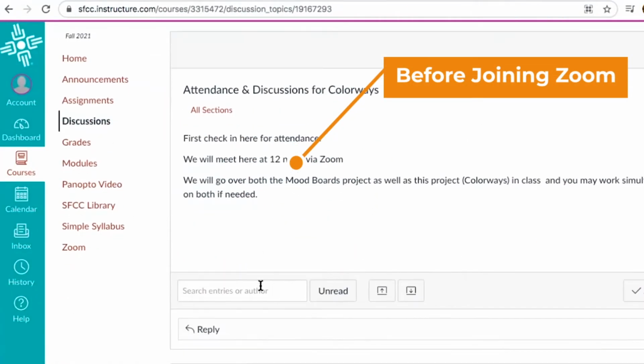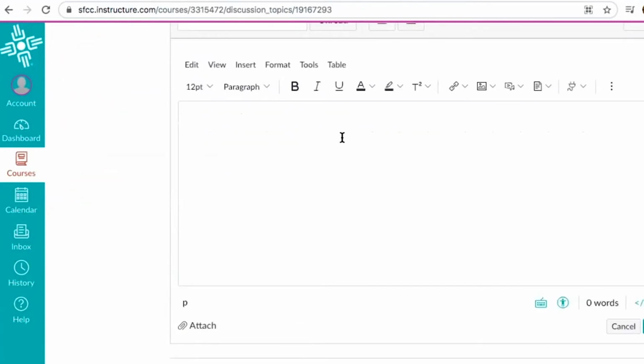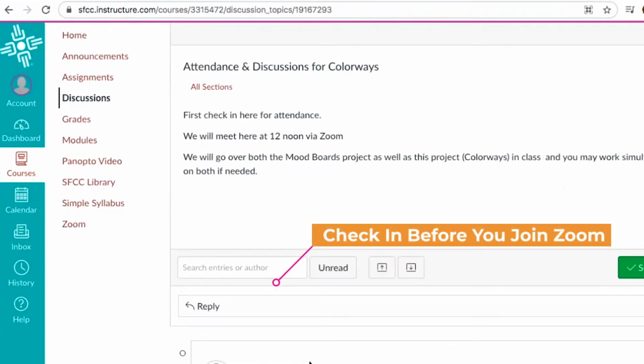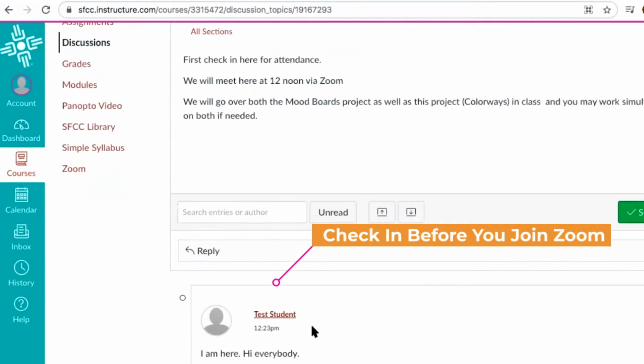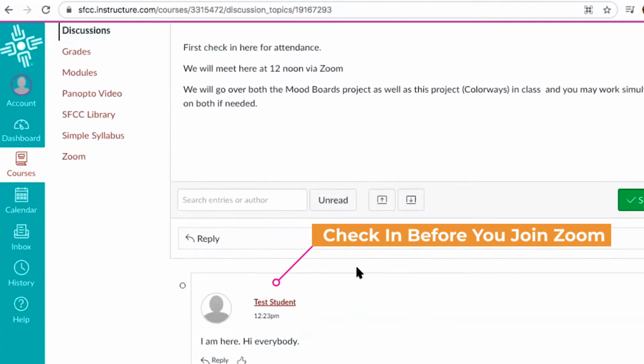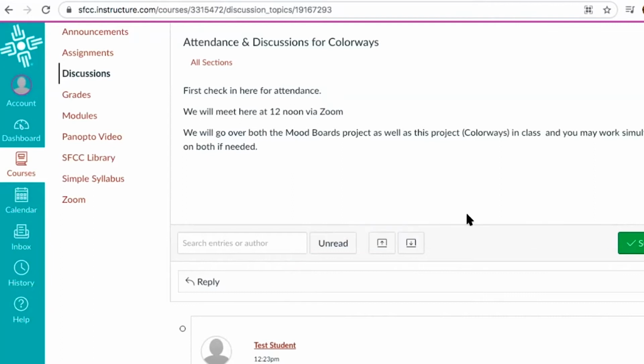So I want you to sign in here by hitting the reply button. It opens up and you say, I am here. Hi, everybody, whatever you want to say. And then you are done. That's your checking in. So I have the student's name, what time they checked in, and the fact that they're not late, because attendance is very important for synchronous classes. I do want to make sure nobody misses anything, which is why I want you to sign in here first.